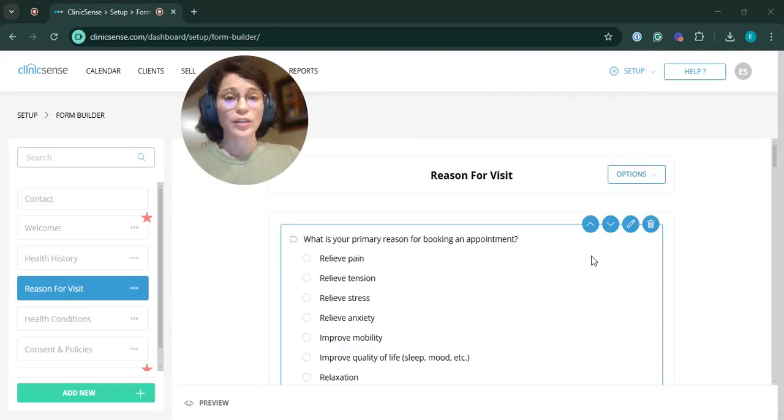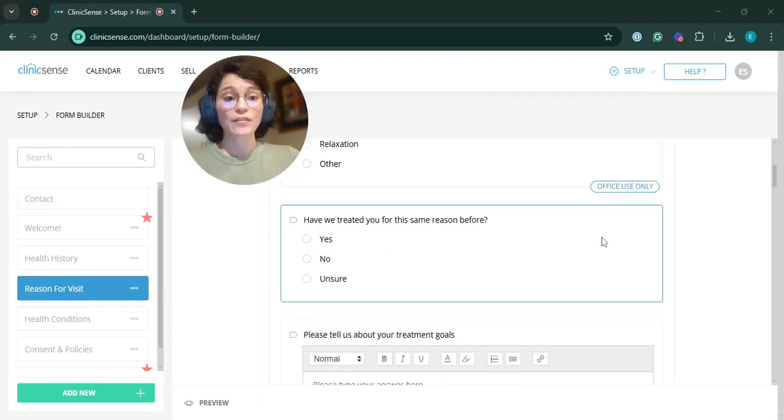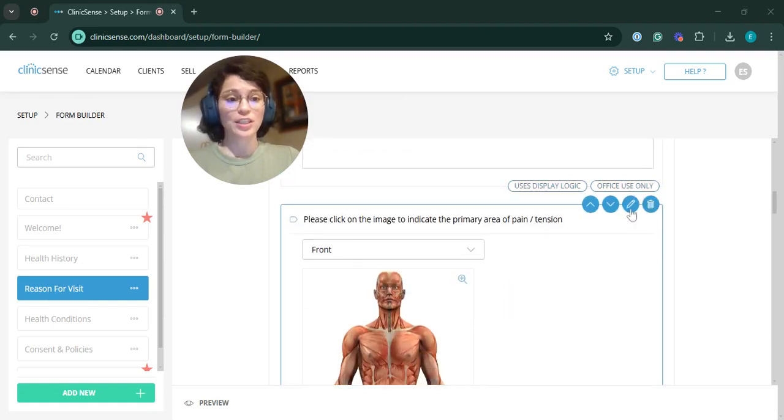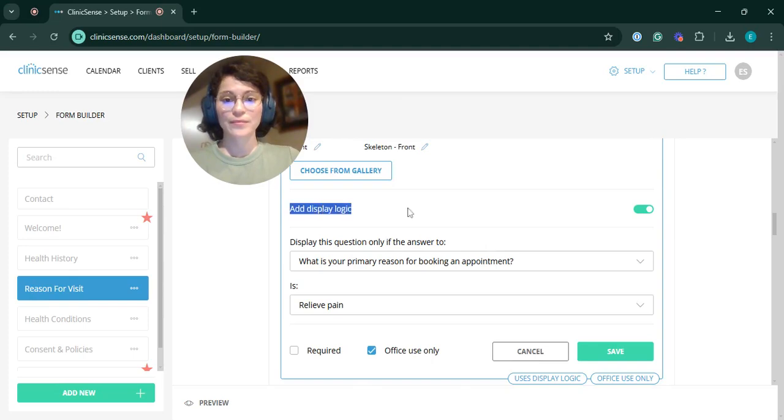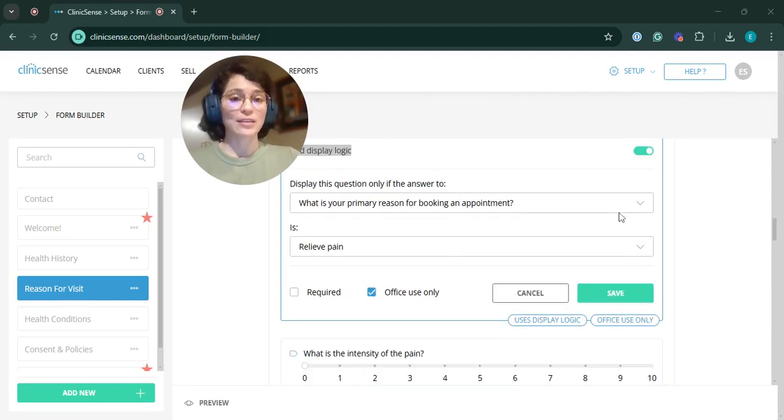While editing a question in your form template, you have the option to add a display logic. This allows you to show a question only when certain conditions are met. This can help you and your clients save time by displaying relevant questions only when needed. And here's how it works.